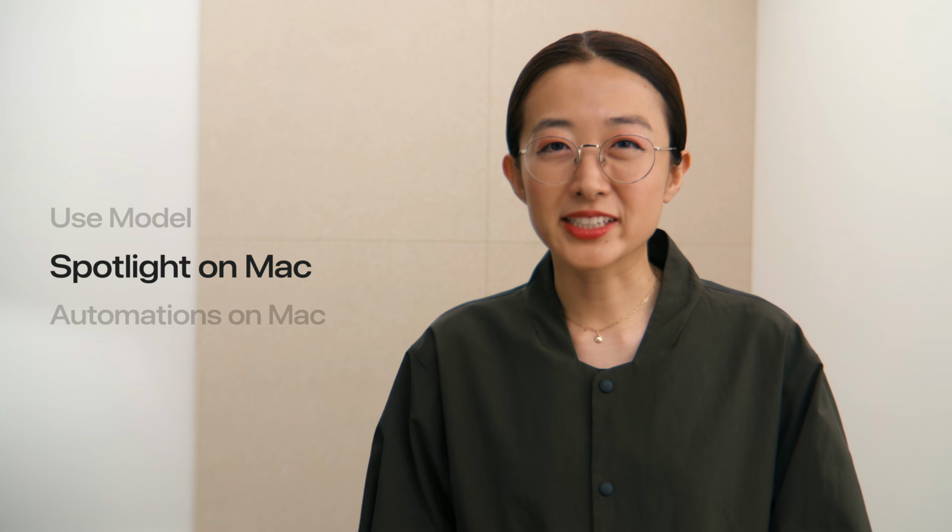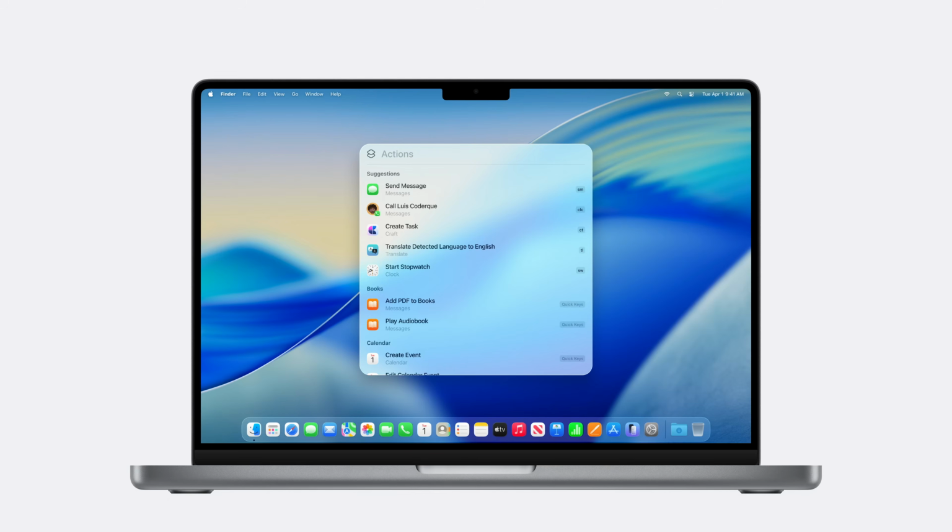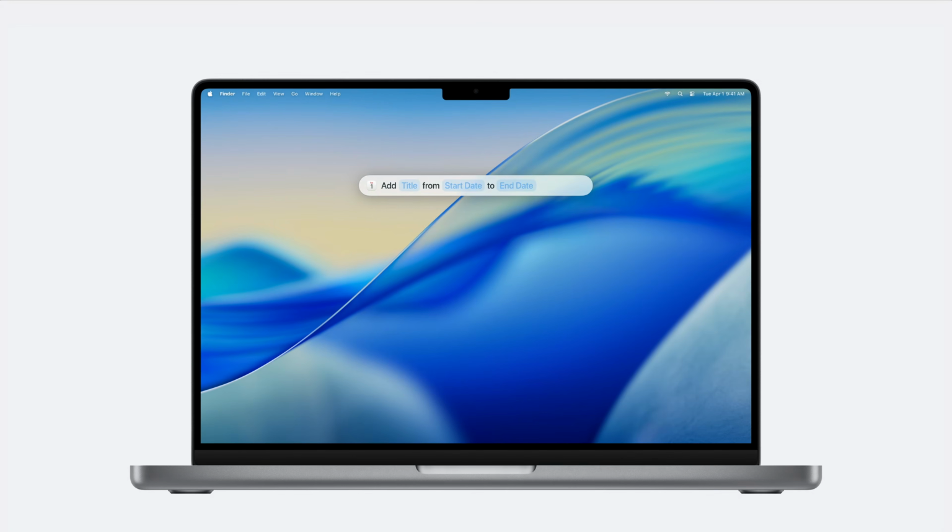Now let's take a look at Spotlight on Mac. Spotlight lets you search for apps and documents from across the system. This year, you can now run actions from your app directly from Spotlight on Mac. Your apps can show actions in Spotlight by adopting app intents, just like what you do for shortcuts.